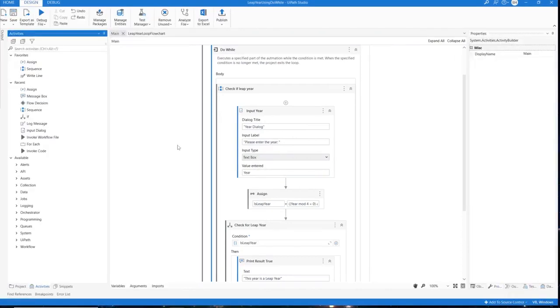Everything works as expected. Now would be a good time to pause the video, remove the max iterations for the do while, and run it again to see what happens differently.